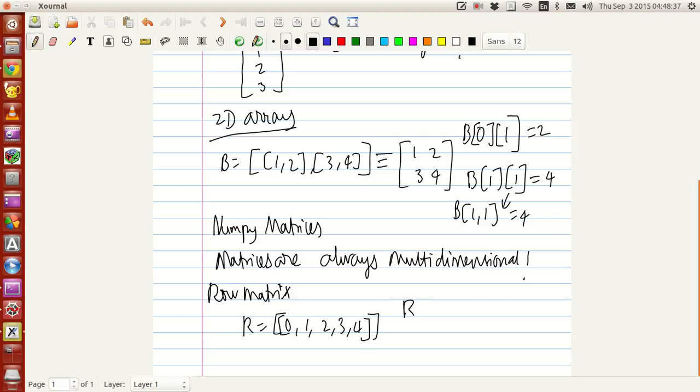If you see, the inner square bracket indicates that this is one row, and each element has its own index. This is actually a row matrix, but the dimensioning goes like this: R[0, 3] will be equal to 3. So if you see, you need two indices minimum, at least for a row matrix.